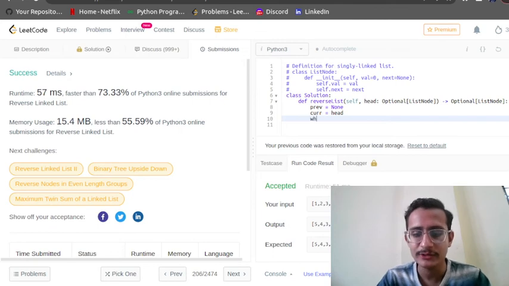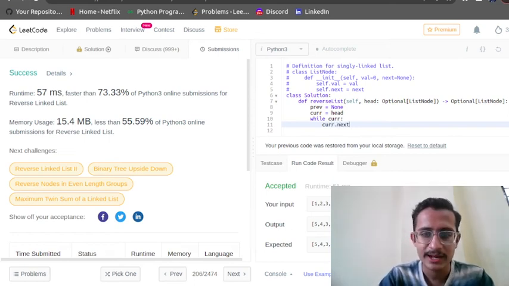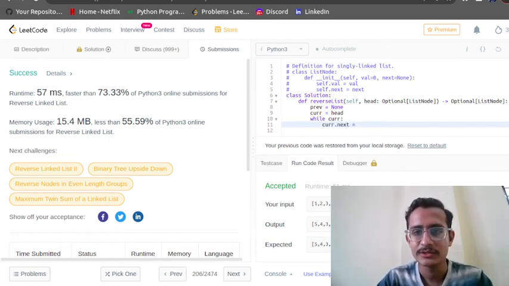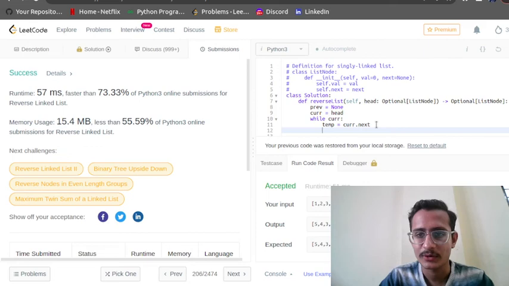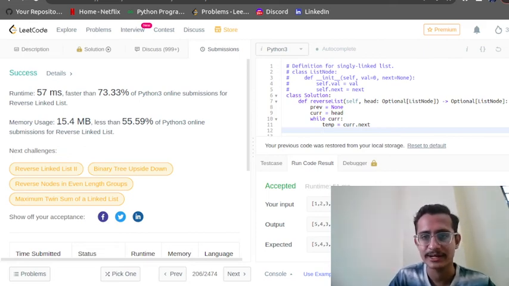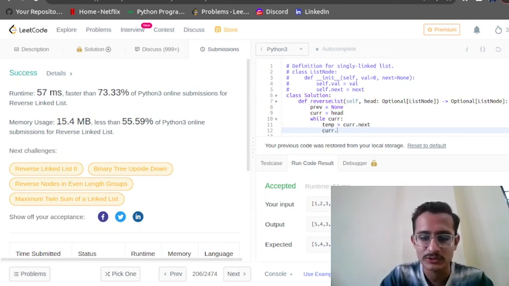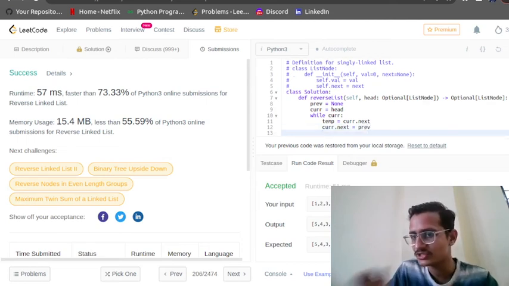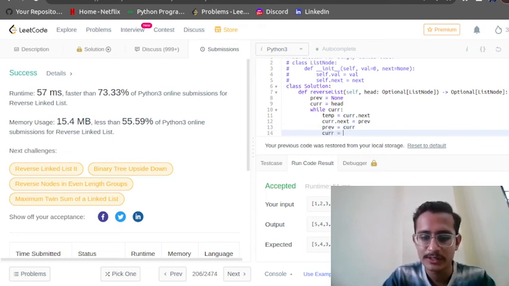Now we need to traverse the entire linked list. So while current, first of all we write temp equals current dot next. Okay, I have written it the wrong way. So temp equals current dot next. So temp has come to the next element. Now current dot next we make equal to previous. So current dot next will be equal to previous, right? Now we were shifting previous by current. So previous will be equal to current, and then current will be shifted to temp.